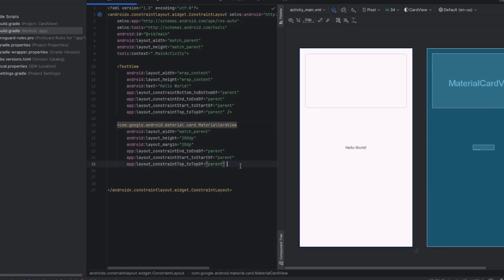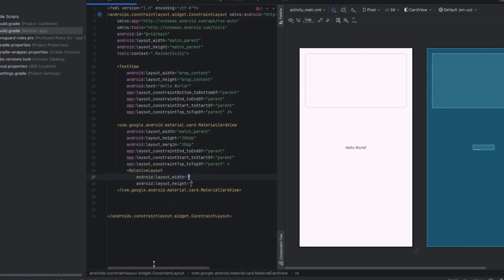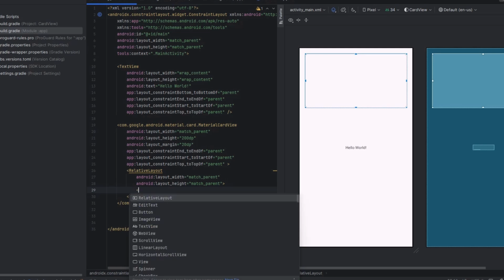So inside, I'm going to change this into an opening and closing tag, and inside here, this is basically a kind of layout. It's going to contain all the text views and image views that you're going to work with. You can also have this as a constraint layout, but I'm going to work with this as a relative layout. So let me create a relative layout, and let me say match parent and match parent, and let me close this tag. Within this tag, I'm going to have an image view right inside this.